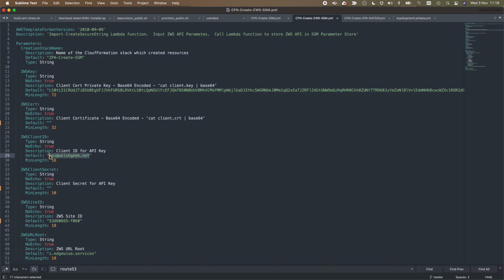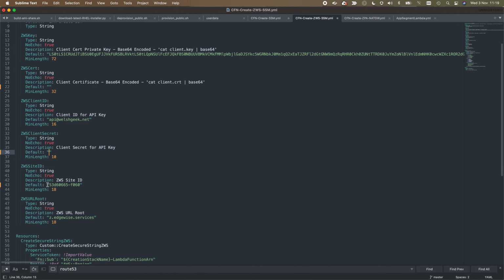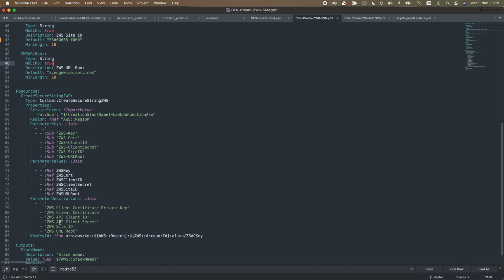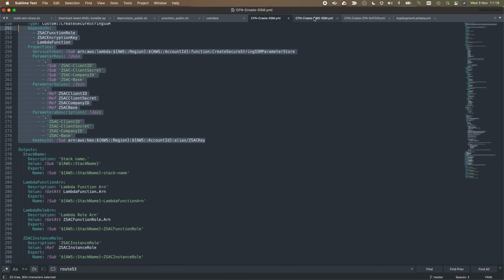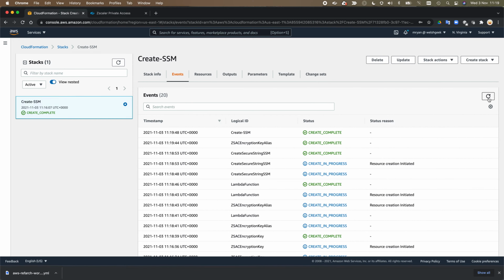We've got a user, so a client ID that's created and a client secret, and we'll store that as well. And then we know our ZWS site ID because that's provided to you in the admin console. And then your root URL as well, in my case z.edgewise.services. And again, it's going to save the parameters using that same function that we created, or that is being created at the moment, and it'll store those into the parameter store. So let's refresh this. That's created.